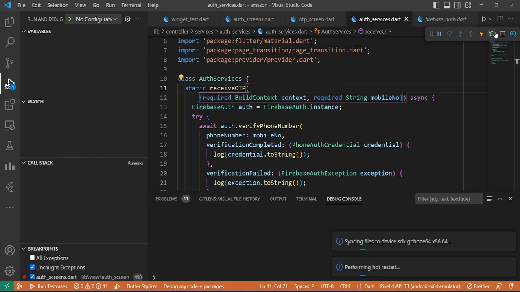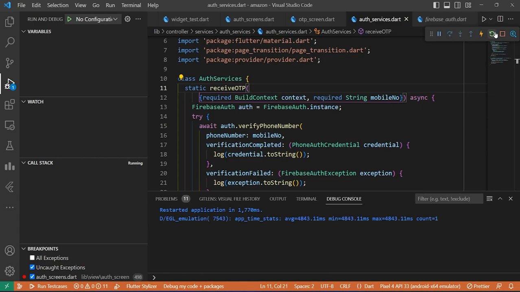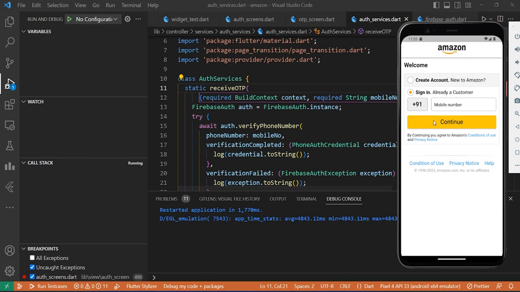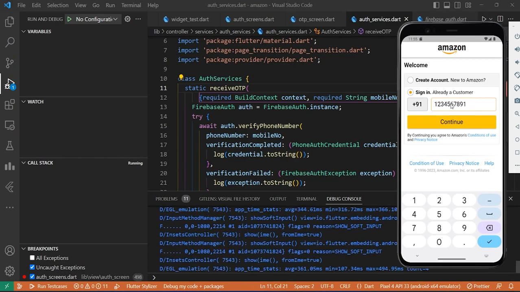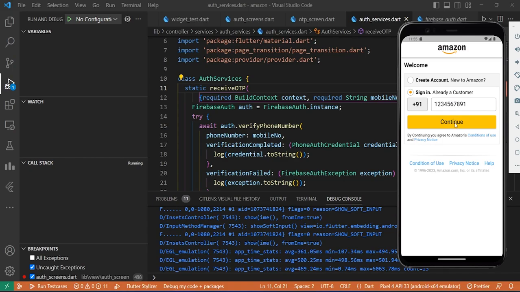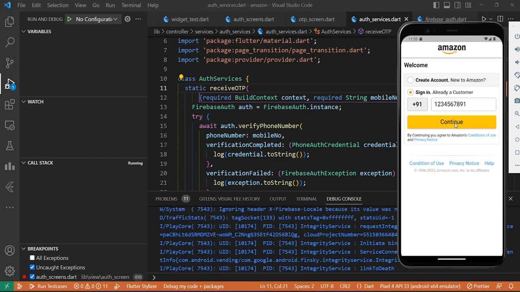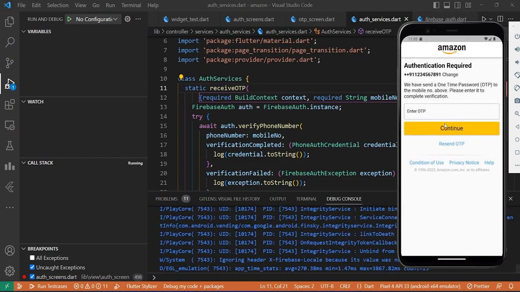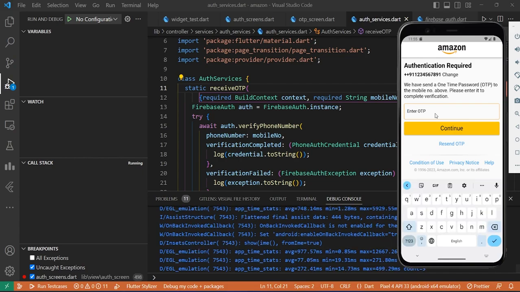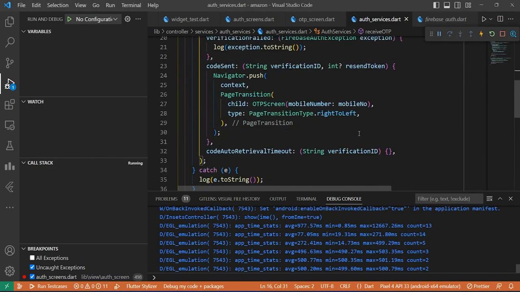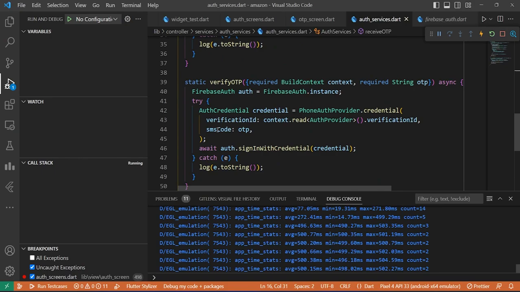Let's give it a restart here, and then we will test it out. It will be 1 2 3 4 5 6 7 8 9 1. Try and continue. Yeah, we are on the OTP screen, and here my OTP was 123456. So verify OTP. Here I've made the credential and await sign in with credential.